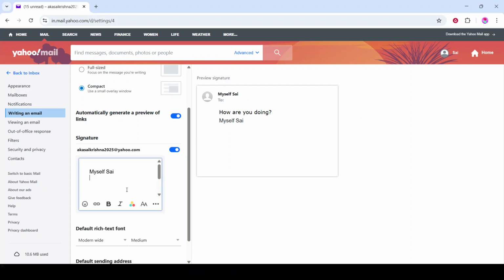A quick privacy tip: avoid including sensitive information. Skip personal phone numbers, home addresses, or anything you wouldn't want forwarded widely. Consistency matters more than volume, so less is often more. Yahoo saves these changes automatically, so you don't need to look for a save button.